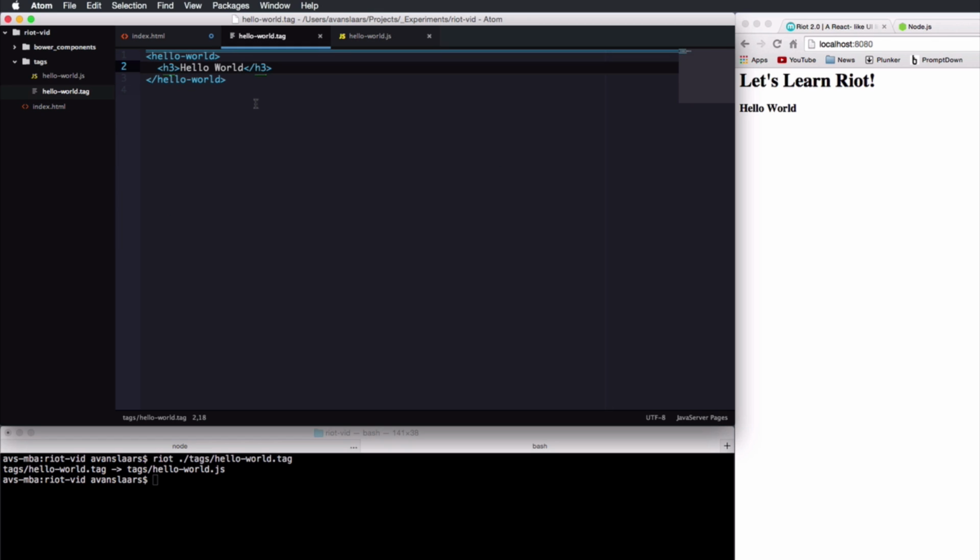In my hello world tag file, I'm going to replace world with an expression that calls ops.greet. If you remember from earlier, ops is the name of the argument that's passed into the function that we saw as the third argument in Riot's tag method.